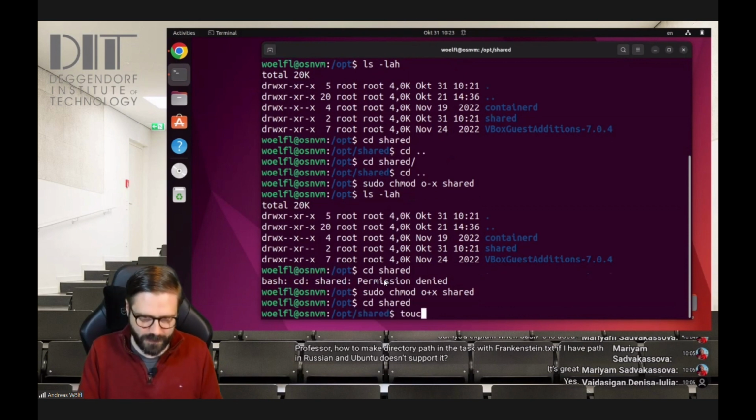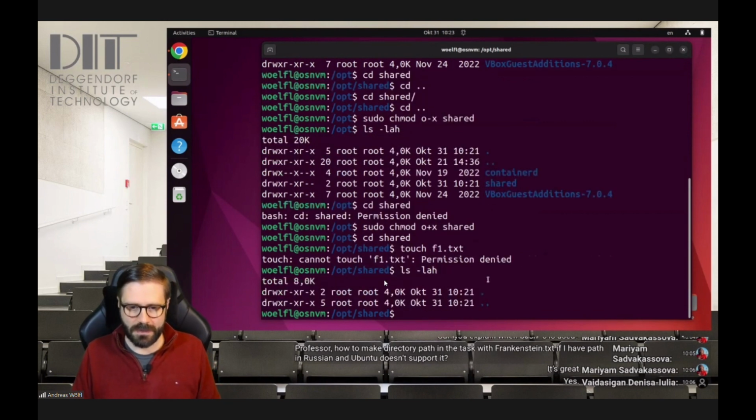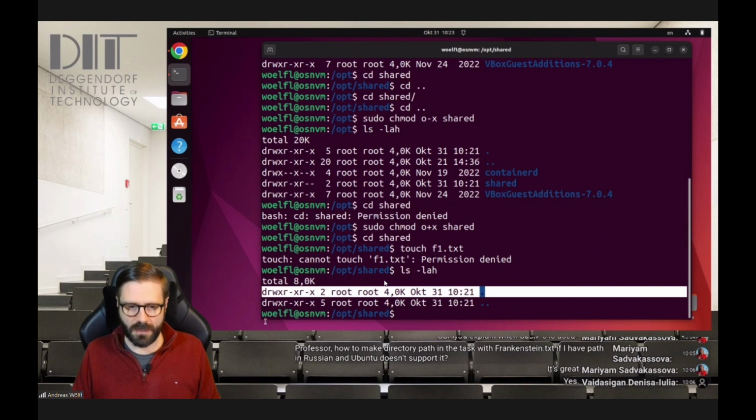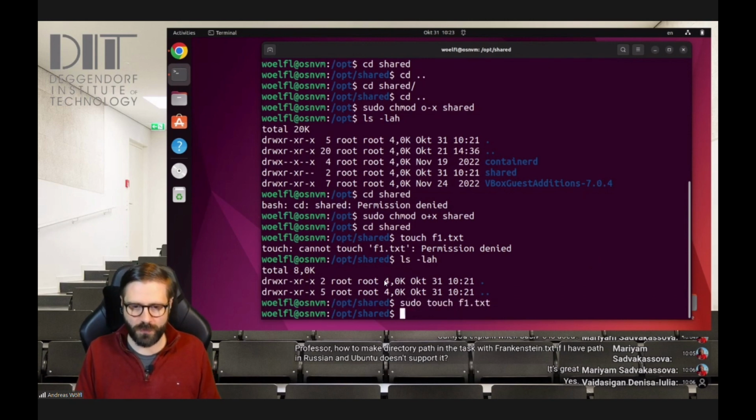So the next step would be creating a file f1.txt. We can do this with touch. Well, the same reason applies here as well. The dot is the current working directory. I do not have the write permission, and therefore I cannot write a file and need sudo privileges.